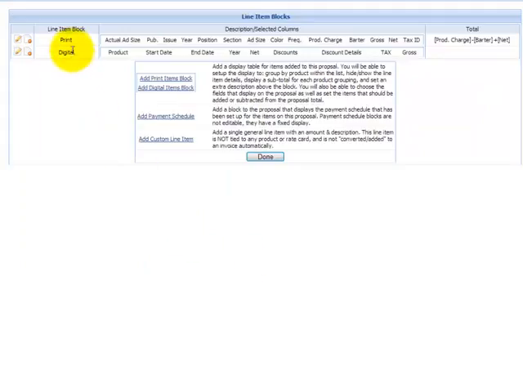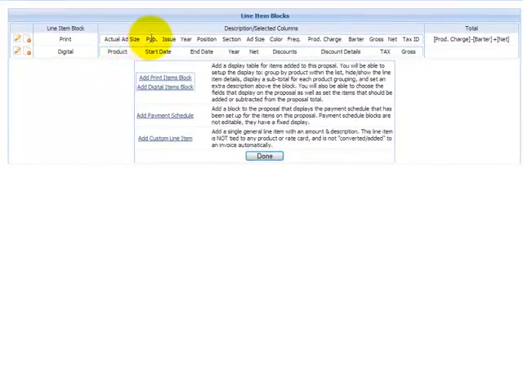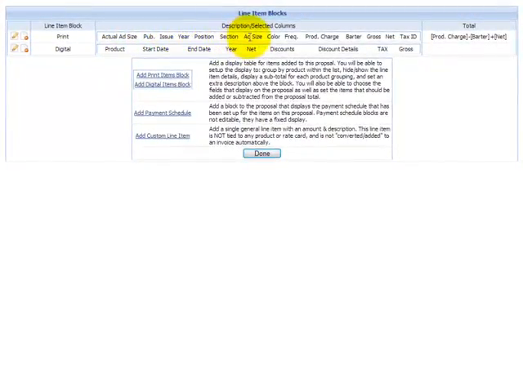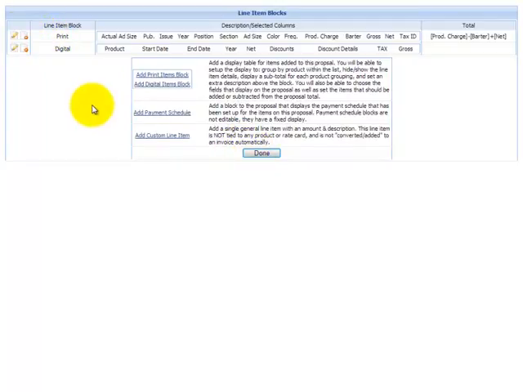And the same thing is true with the print line item blocks. Right now, what you see displayed is the actual ad size, the publication, the issue, the year, position, and so forth. This is what will appear in this line item for the print line items. And if you want to modify those as well, simply press the edit button to edit those. If you're allowing your customers to break up their payments and have installment payments, you can add a payment schedule to this invoice.